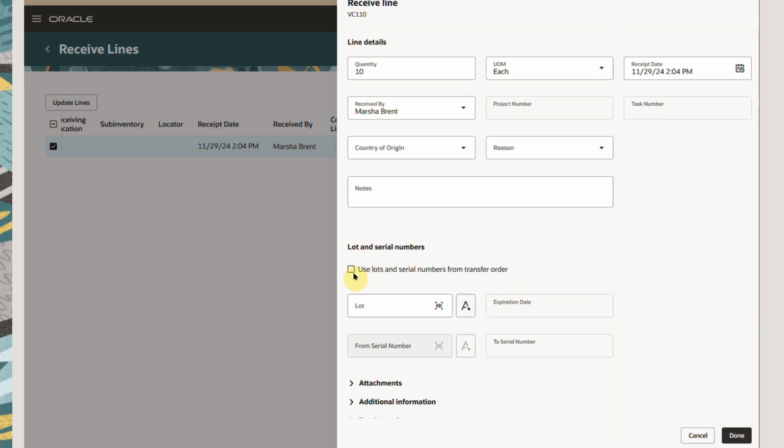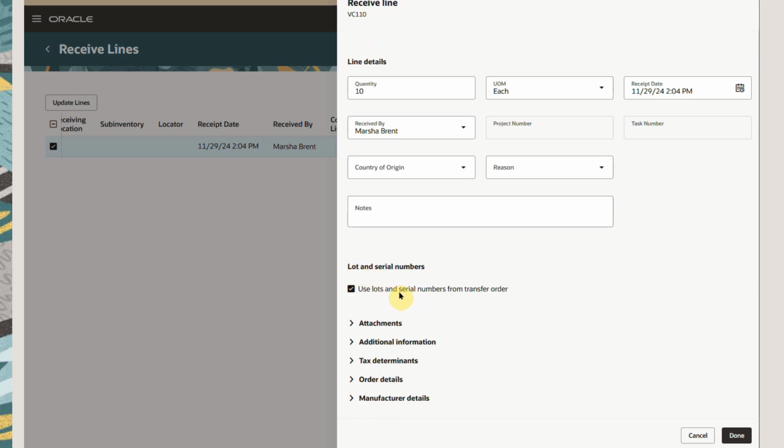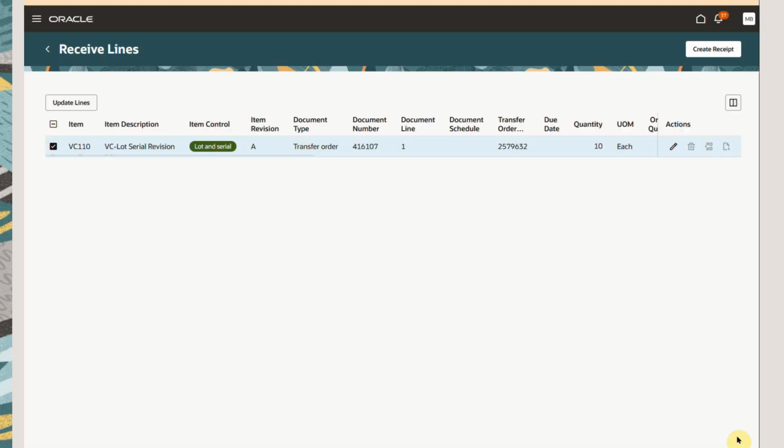And we'll use the lot and serial from the transfer order checkbox in order to derive the lot and serial information from the transfer order. So with this, we have provided all the details for the transfer order. We'll click on the Done button. Having updated the lot and serial information, the badge for the item control turns green, and we'll click on the Create Receipt button.